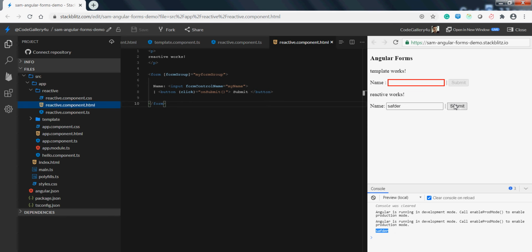But suppose we want to disable this if there is no value in it. Suppose you want to disable this submit button in the reactive forms, we can use the form group name dot invalid property, because this invalid property belongs to the form group. Whenever the form is invalid, we will disable the submit button, but currently it is not disabled because the form is valid now.